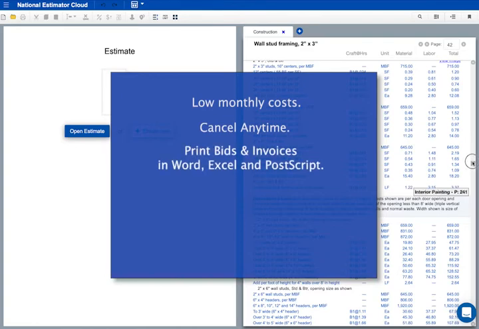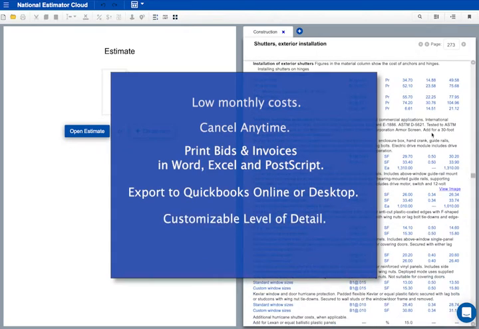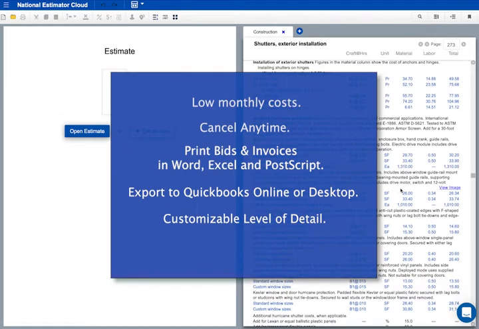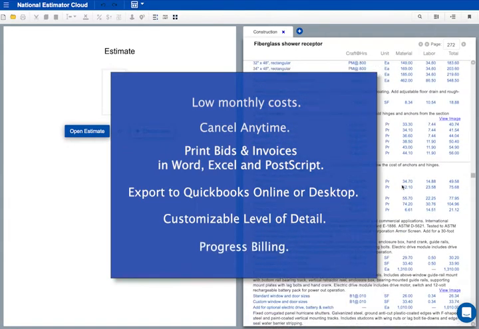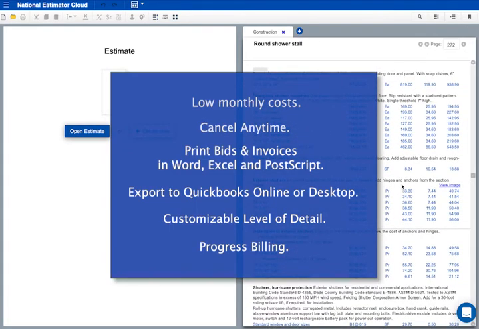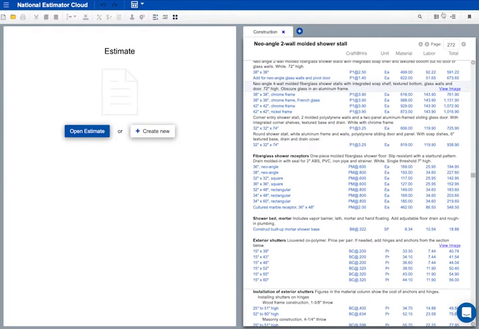I can print bids and invoices in MS Word, Excel, or PostScript. Invoices export to QuickBooks, either desktop or online. My bids and invoices can show as much or as little detail as I want. National Estimator does progress invoices, so I can send a bill for each part of the job as work gets done. I'll show you how it works.